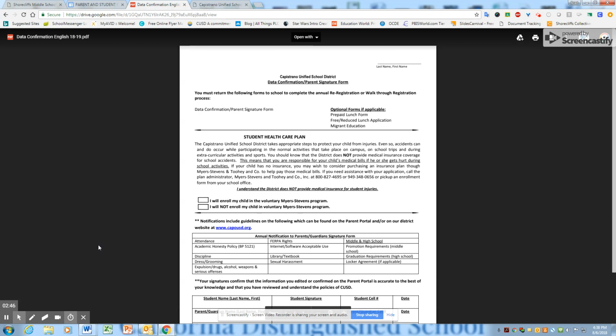If you don't have a printer, that's fine. We'll have a computer lab open here at Shorecliffs, and we'll be able to print that out for you, and we'll have copies of it for you. But please bring proof of your data confirmation if you do it, whether it's on your phone or what have you. So that's it. That's how you do your data confirmation, and you bring your data confirmation parent signature form. Please do that before registration.